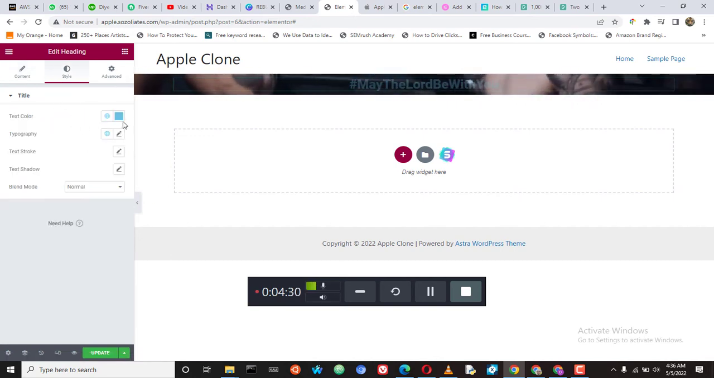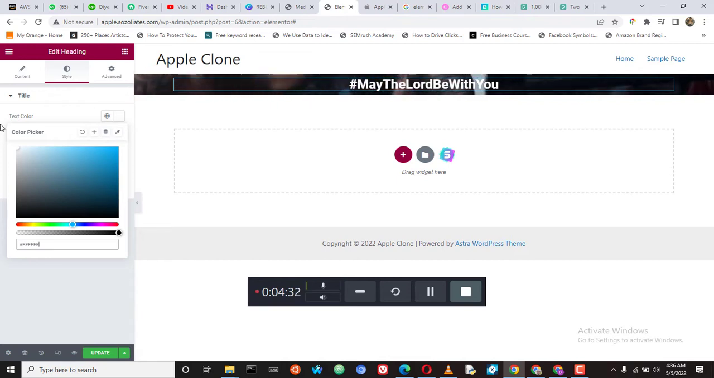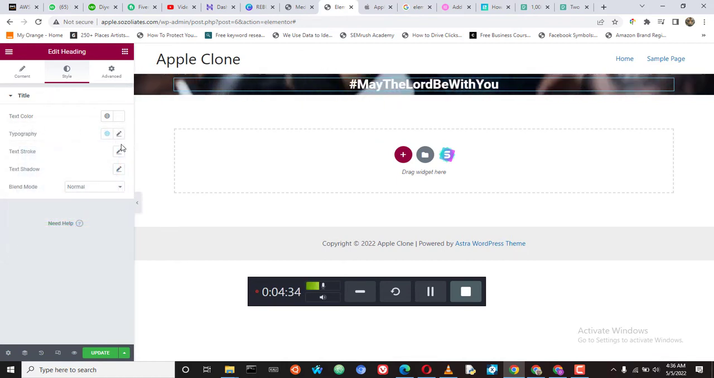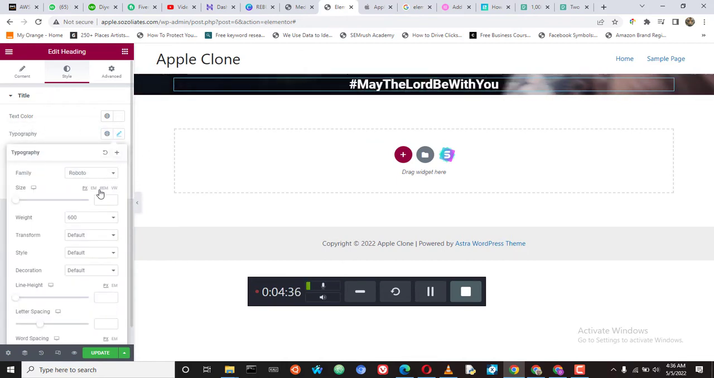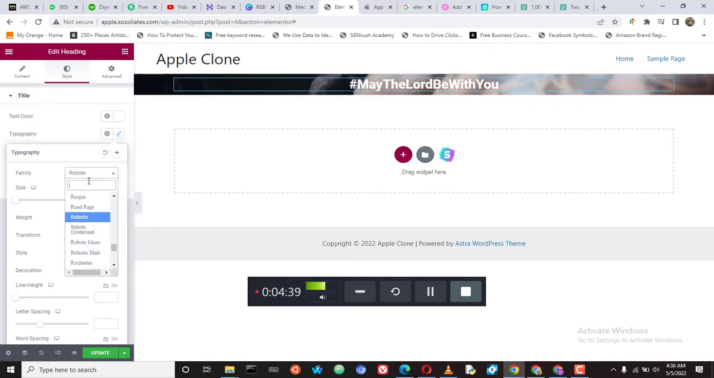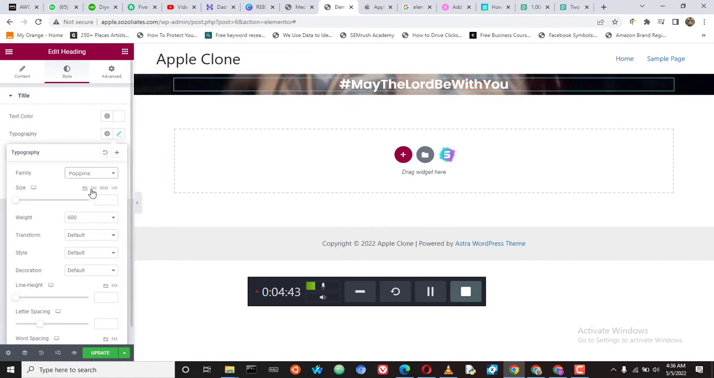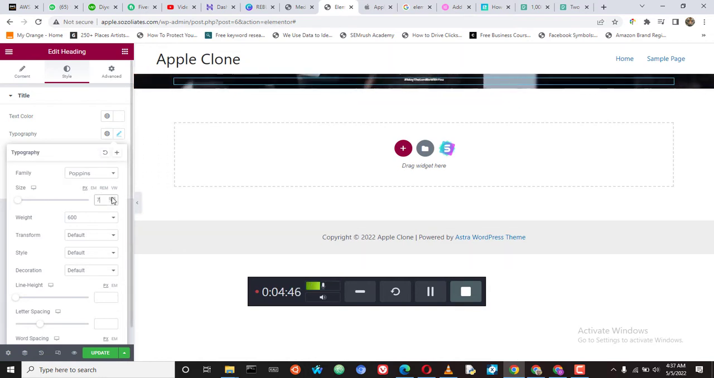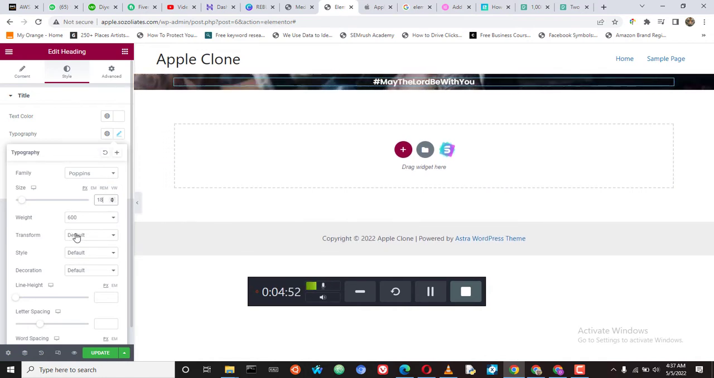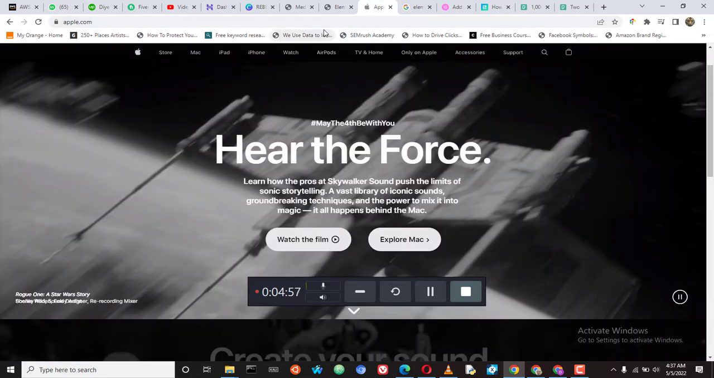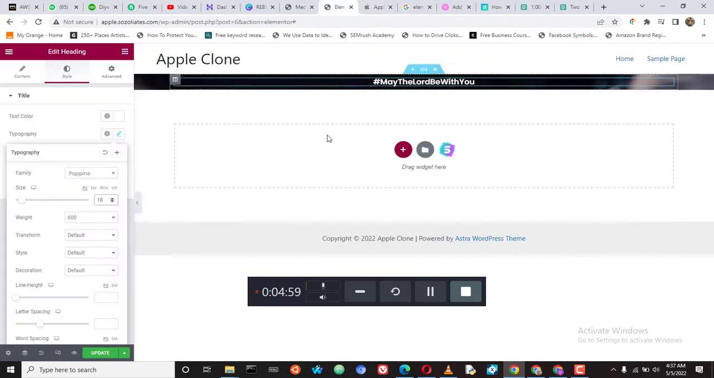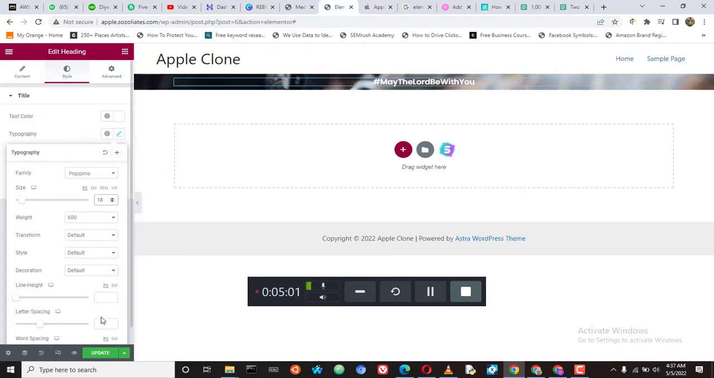We also want to change the color to white, and then we want to change the typography to Poppins. Let's use Poppins. And then we want to change the size to let's make it 16. No, 16 is too small. Let's make it 18, and then let's see how bold it is here. I think it's just fine. Yes, let's keep it to 18.